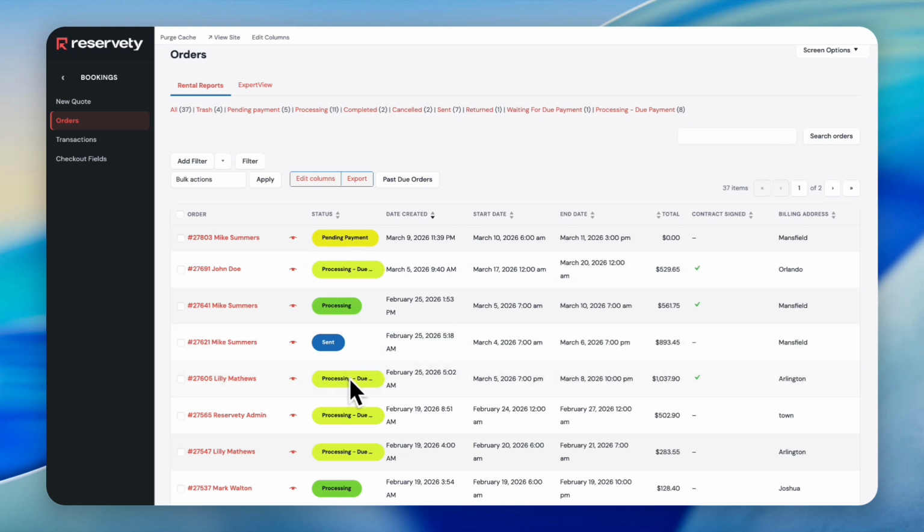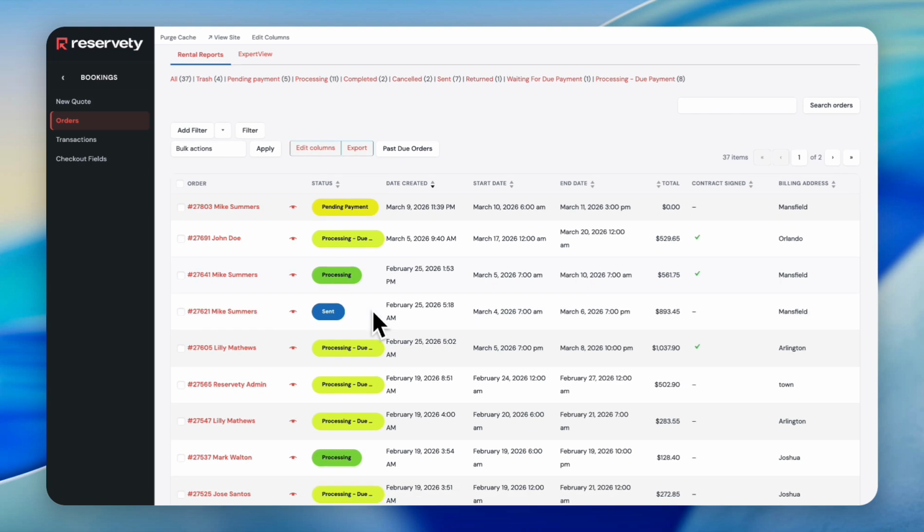Now let's talk about the order statuses: pending payment, processing, processing due payment, and sent. Those are the labels, and you can change these labels based on your business model. For instance, if you are offering a local pickup, you will use picked up instead of sent. Or if you want to change processing to something else, if you already processed the order and the delivery guys are out for delivery, you can say, for example, in delivery. Or you can change processing due to something like waiting for the payment. It depends on your preference. You can label these statuses based on your preference and business model.